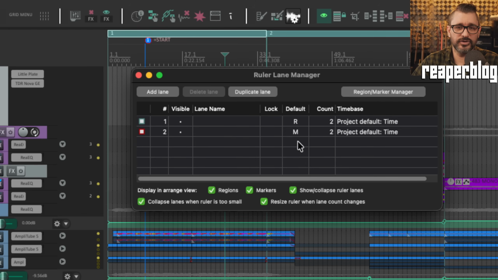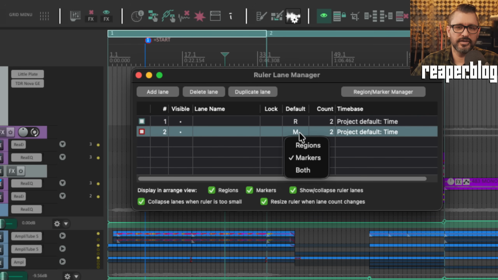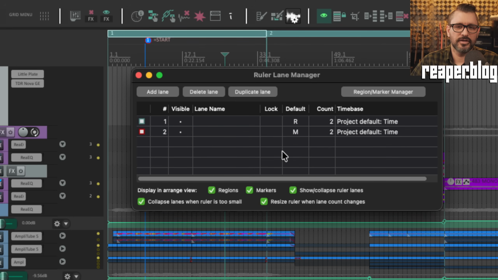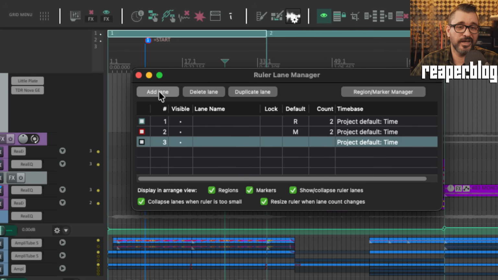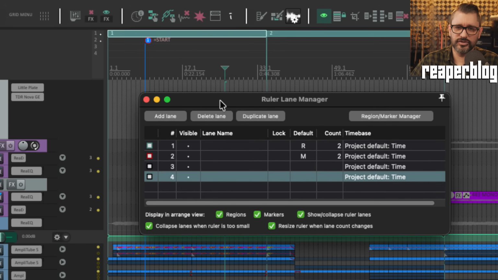So this is a new window for managing ruler lanes. We've got 2 lanes. One is set to be the default for regions. One is set to the default for markers, but we could set one of them as the default when you're creating a marker or region to go there. But I'm going to put that back for now, and I'm going to add in another lane. So we can actually have 3, 4, 10 marker lanes and use them for different purposes throughout the project.